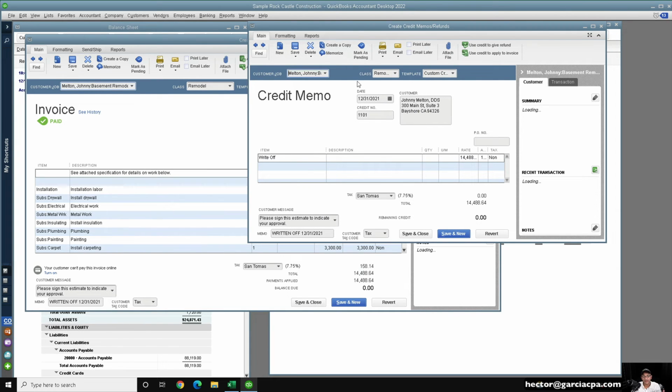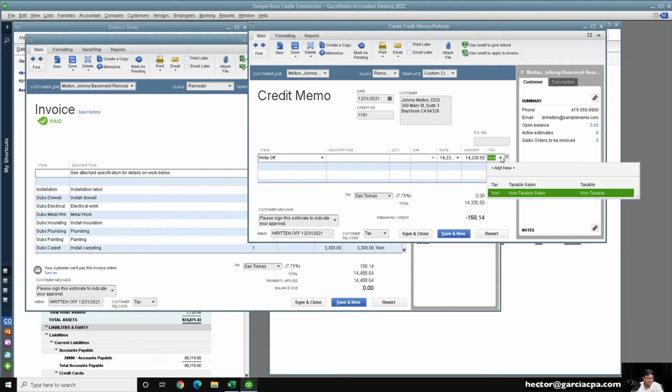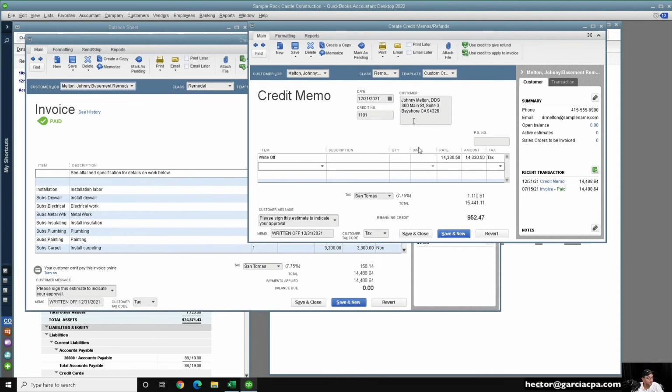So if you want to reverse that sales tax effect, what you could do is remove that amount from the total. So I'm going to remove the sales tax amount from the total and still be able to do the bad debt thing, negative 158.14. Then make this a taxable transaction. And then essentially, let me do it again, 14,488.64 minus 158.14.